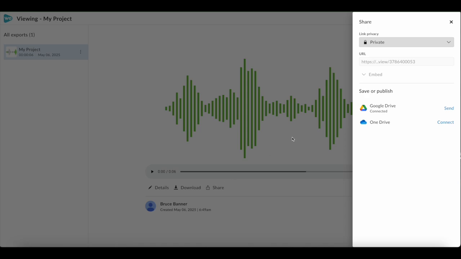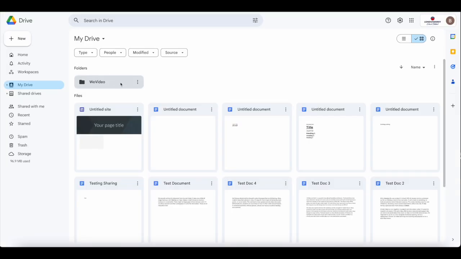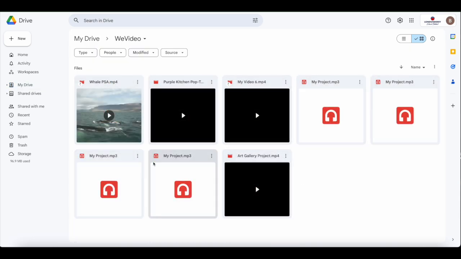You can also click the Share button. If you forgot to send it to your Google Drive, you can click Send to do that after the fact. And if you did send it to your Google Drive, you'll find in your drive a WeVideo folder if you don't already have one. And inside of that is any project you've ever made in WeVideo that you've exported.